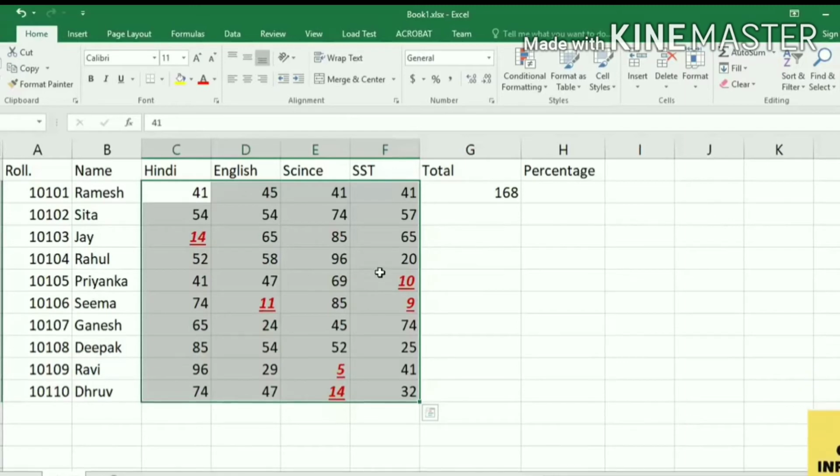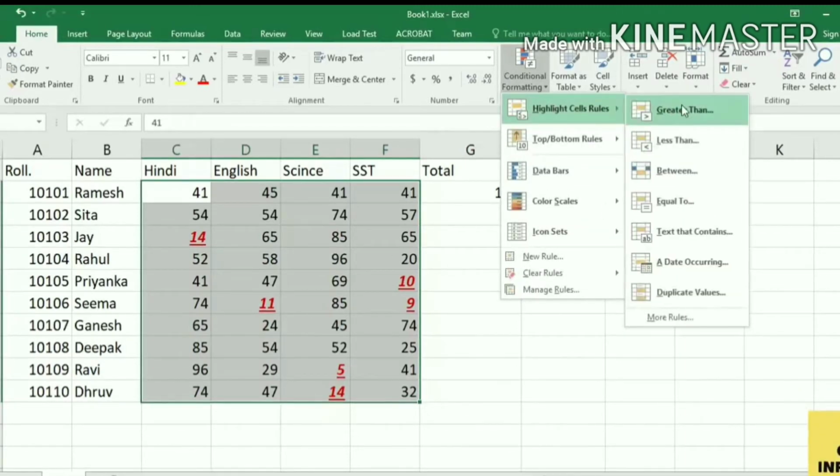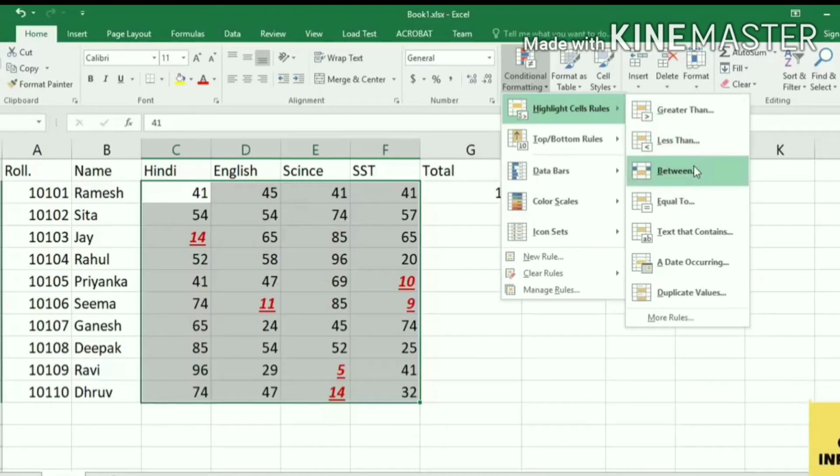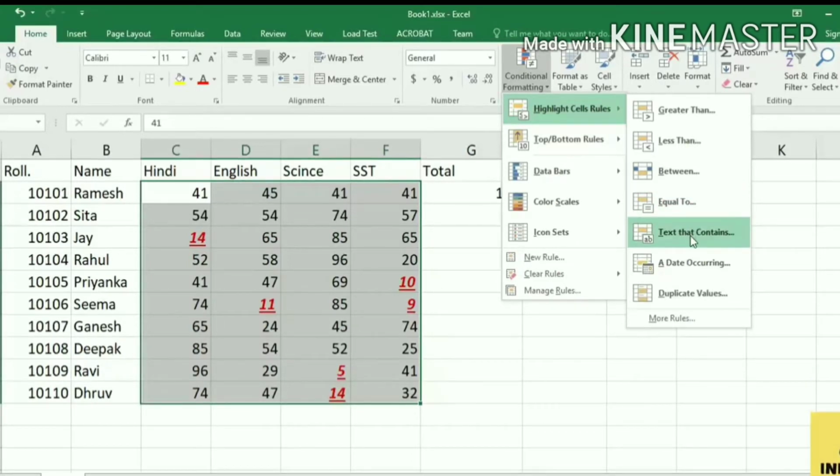So the conditional formatting feature is very important, and it is applied in all offices and organizations, wherein they have to find out the perfect results on the salary accounts. They can just check each and everything, so they'll find it out very easily in Excel.